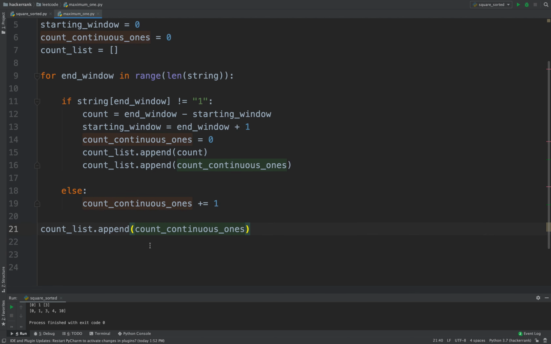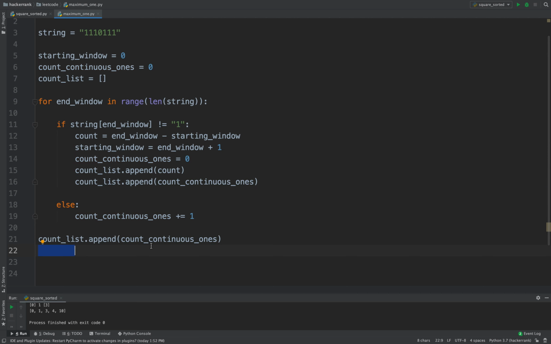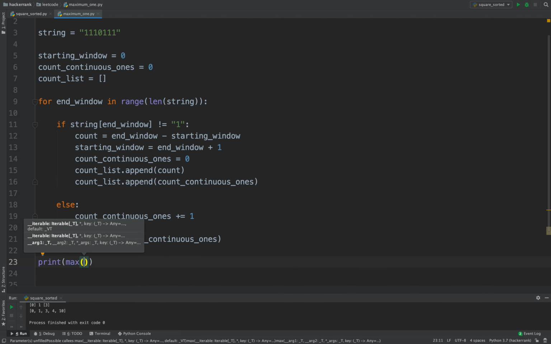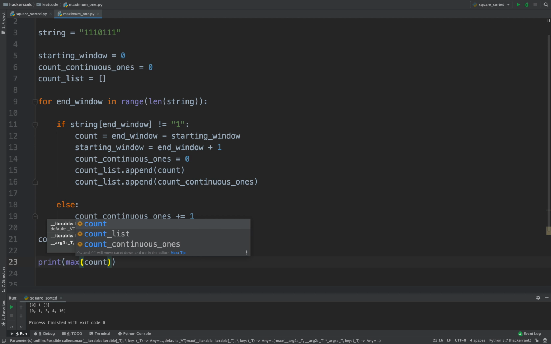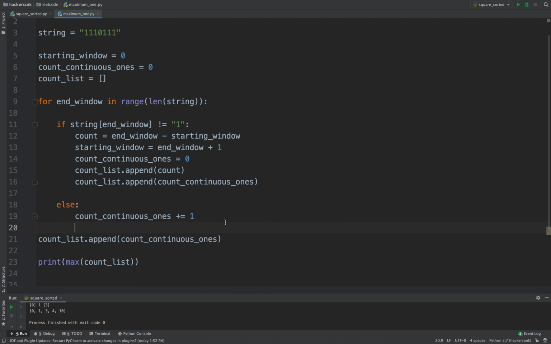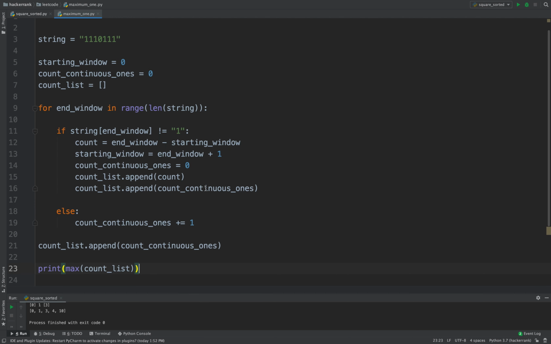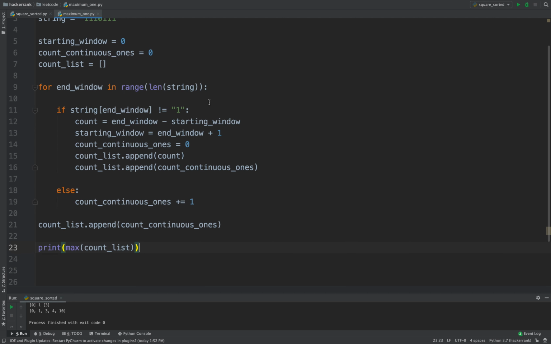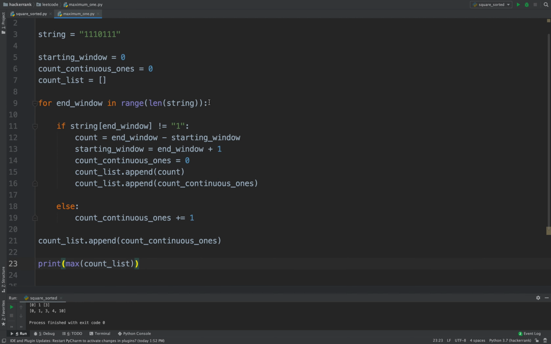Okay, once this is done, what we need to do is get the maximum from this list. So print maximum from count underscore list. Okay, so this should be the program for the continuous ones. So I'll just run this program and then summarize what we have done.